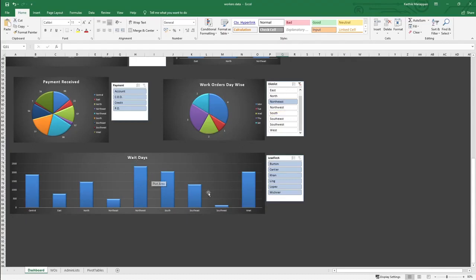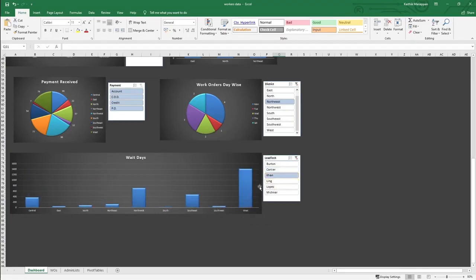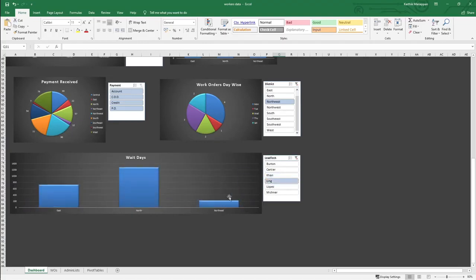The next bar chart is for wait days versus district, and it can be checked for individual tech leads using the slicer. Here for Burton, the wait days. Here are the wait days for Cartier, split in central, north, northwest, south, southeast, southwest, and west. And this is for Khan and Ling, and so on.